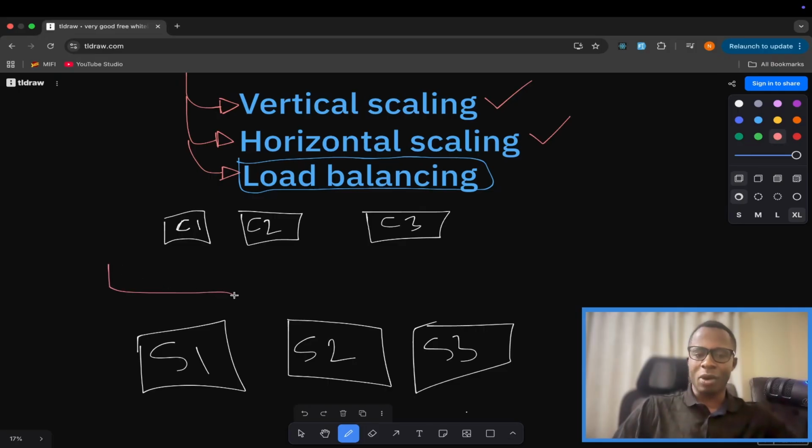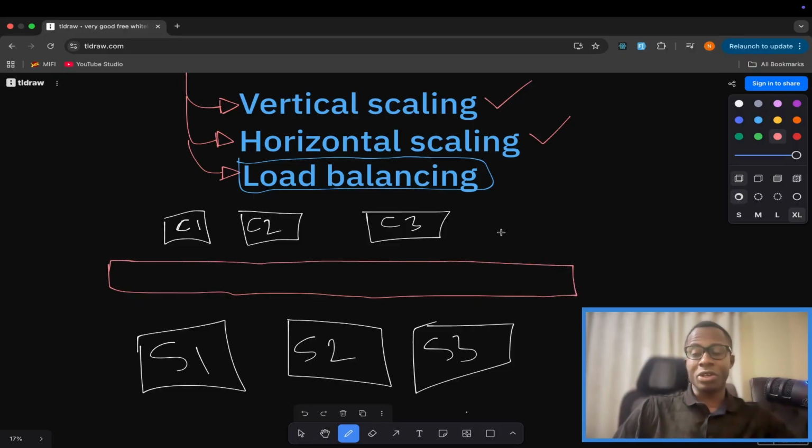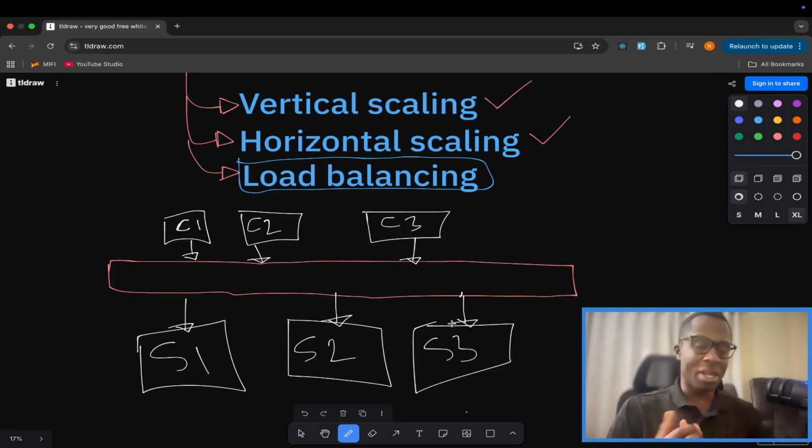Because now we have this number of servers, we introduce a black box. This black box will be responsible for accepting requests from our clients, and these requests are then passed on to the servers. Of course, in the real world, you need to have a number of servers, sometimes even hundreds, thousands, or tens of thousands, depending on your setup and the need. This black box is called a load balancer.